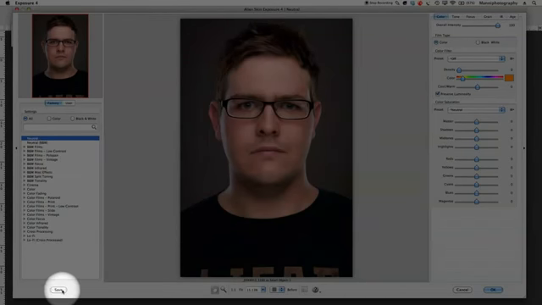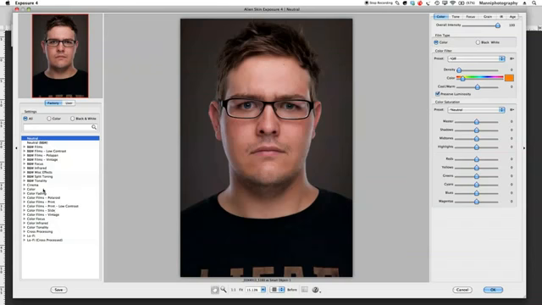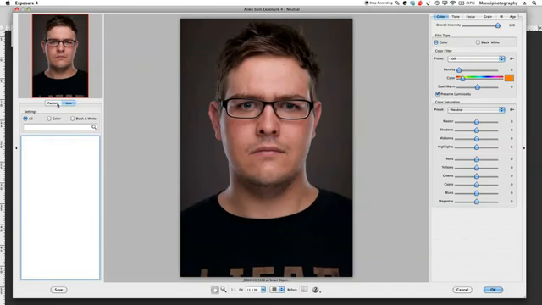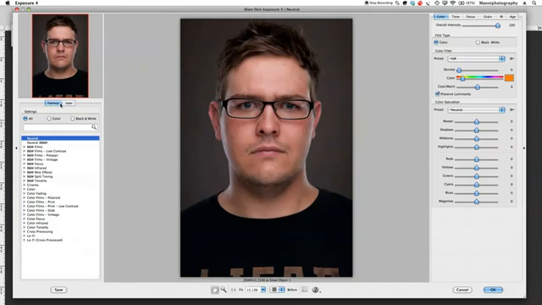Then down here is a save button. If you want to save a preset that you created on your own, you can just hit save and you can rename it and it will be saved under your user settings. We're going to do that in a minute. Let's go back to factory.